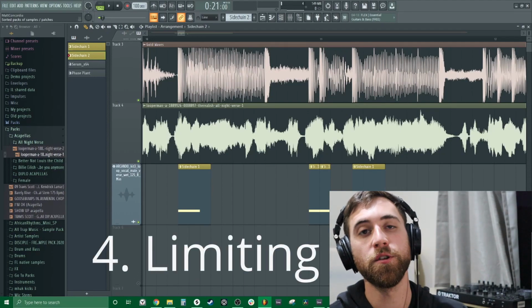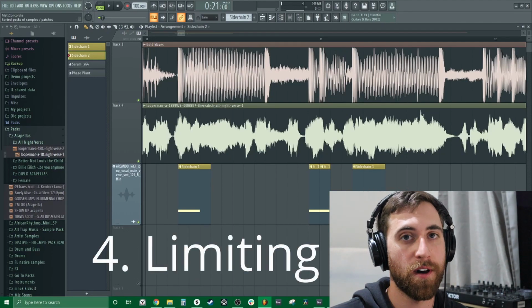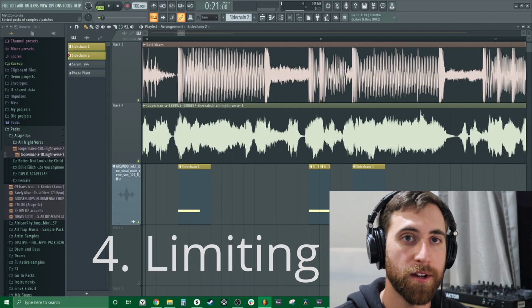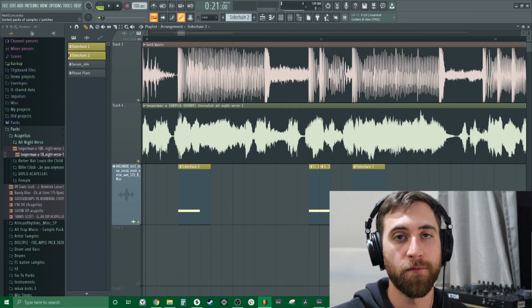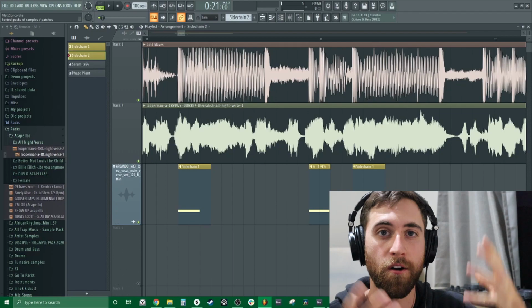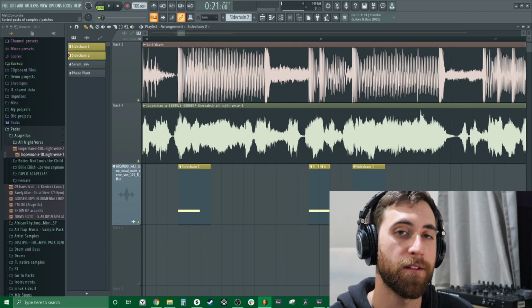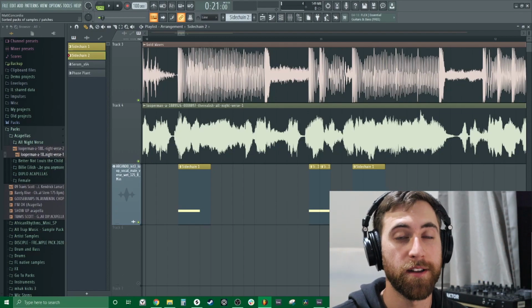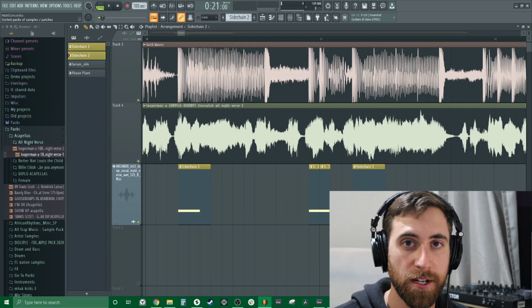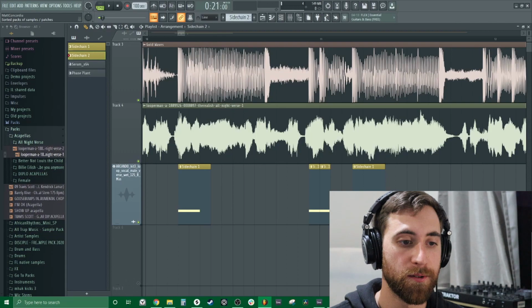Tip number 4, super important, is limiting. So I get a lot of tracks that are super distorted that aren't actually being limited, and what some artists are doing is just pushing all the volume levels up to get the most sound out of their track. And I get that, that's what we all want, is to have a nice loud track, but there is such a thing as too much, and that causes distortion. So the best way to go about that is to limit your track.